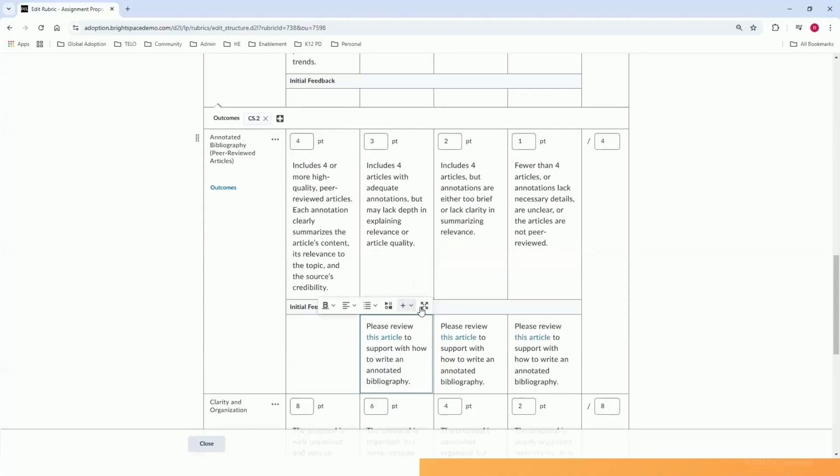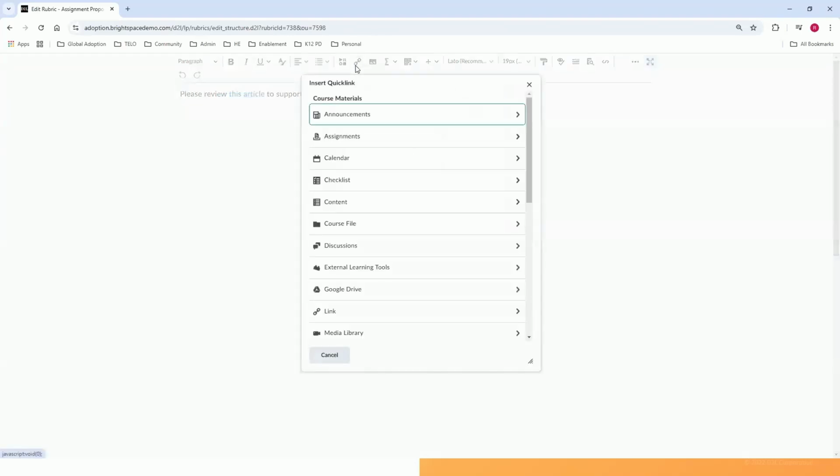So if we click on this again, you'll see again that we have the Brightspace editor. And this initial feedback is really handy because as soon as this rubric is evaluated and say, for example, they receive this level 3 here, they're going to receive this initial feedback right away, and the student can actually get that information. So in this situation here, I've actually used this quick link option. So what I would do is highlight and then use this insert quick link. And what I can do is actually link them to an external site if I wanted to, or I can actually link them to a course file.